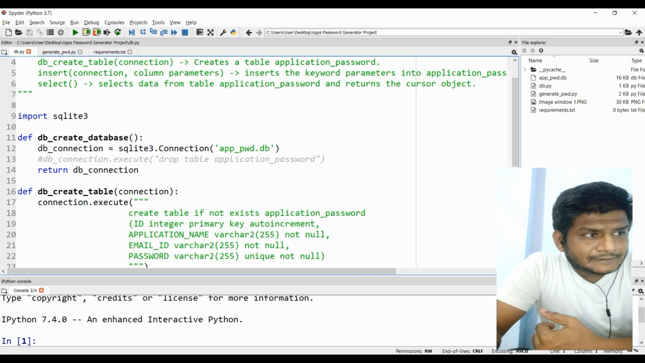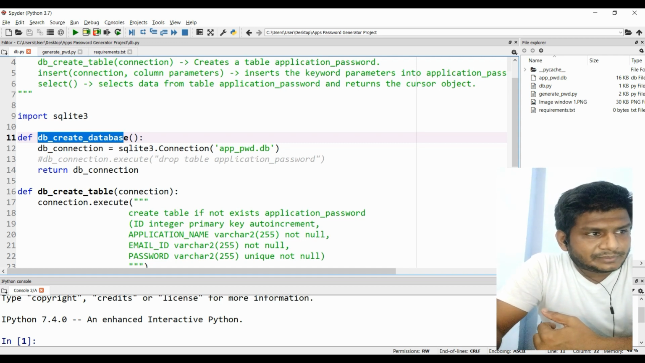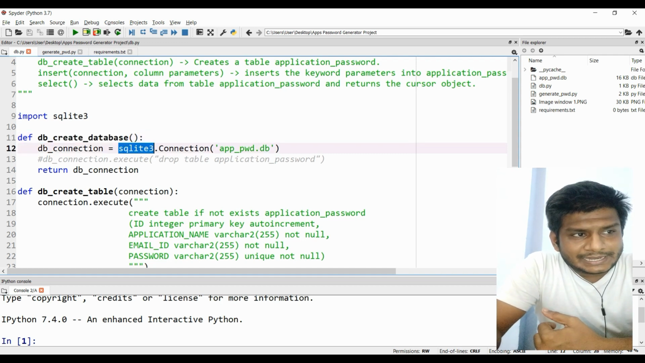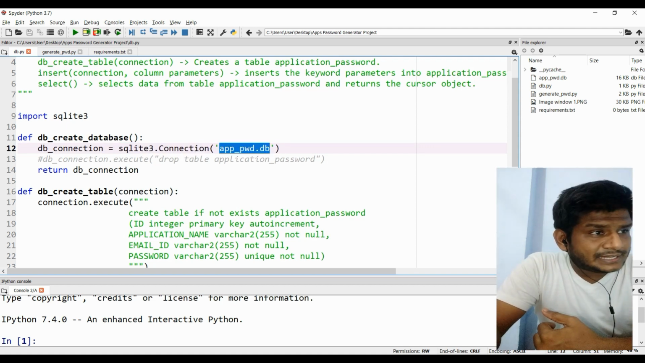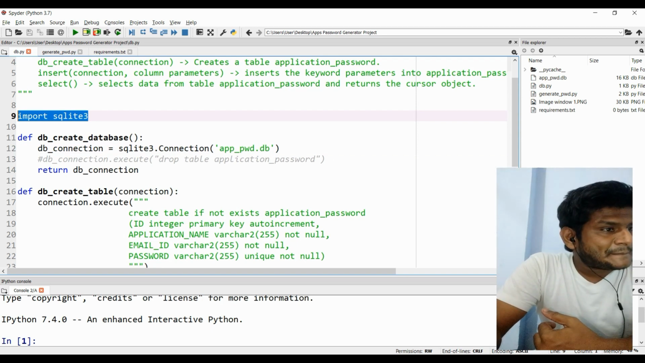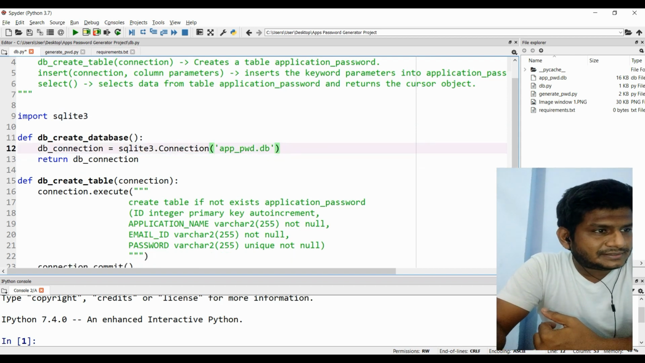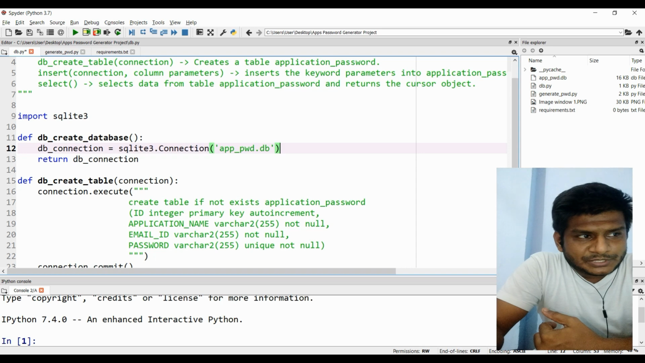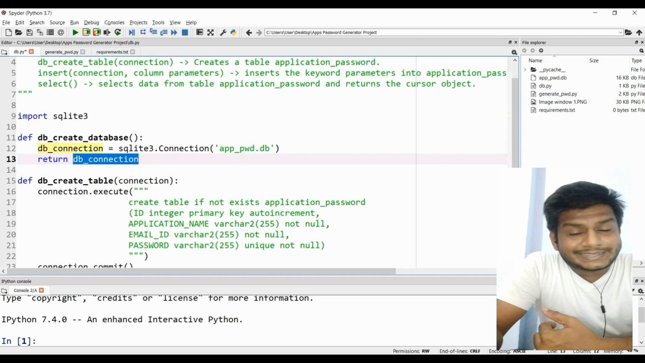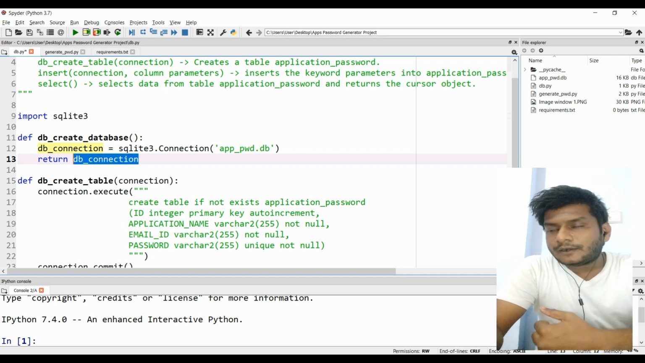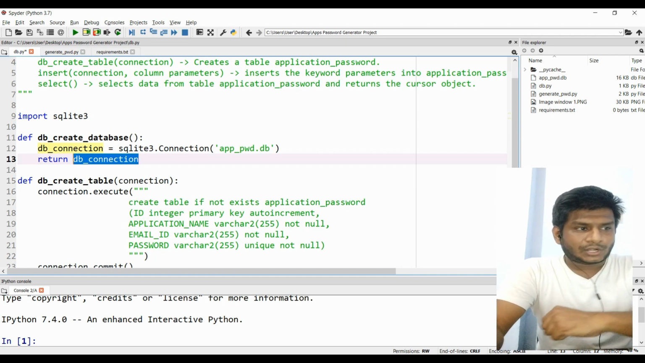So I'm creating a database, and this is a function that I'm creating, db_create_database, inside which I'm saying SQLite3.connect, and this is the name of my DB that I'm creating. I'm sorry, I did not say that you have to first import SQLite3. All right, now you need not have this; I have just created it for my own purposes. And then the output would be the object which has been created. This is db_connection. This object will be used to create the table, to execute all the other commands like selecting, to insert into a table, to update, and all that.